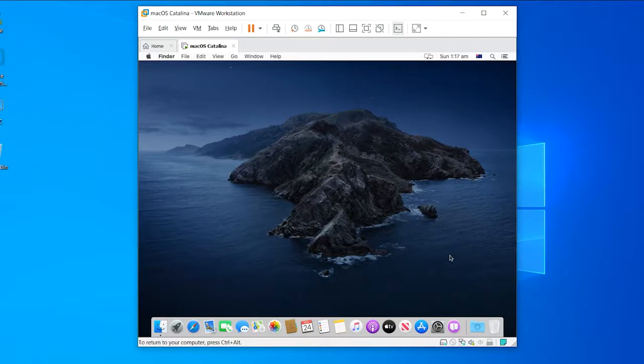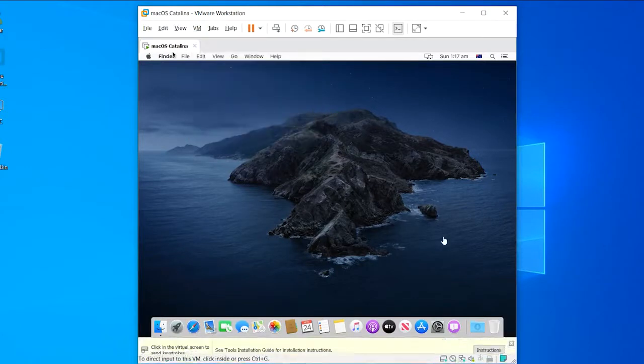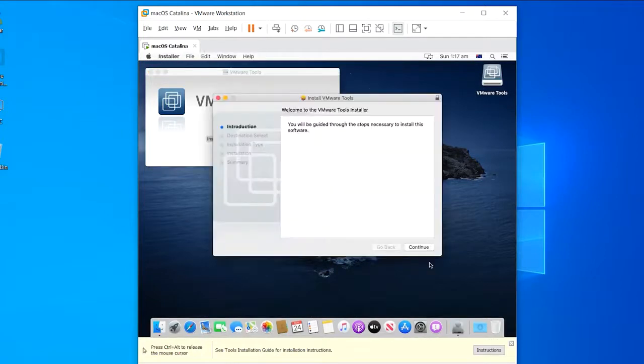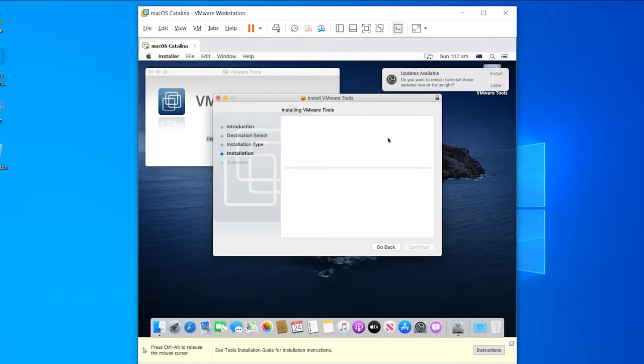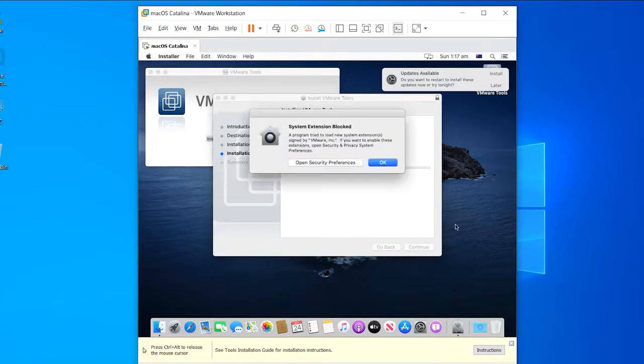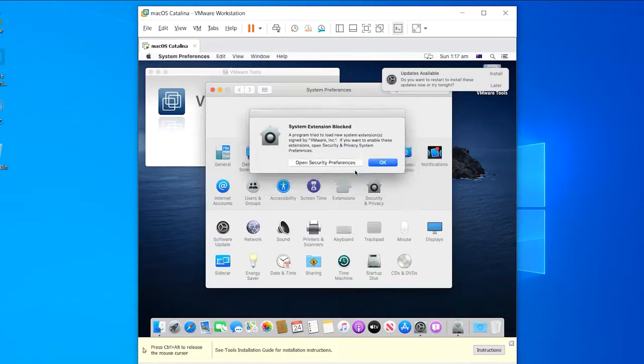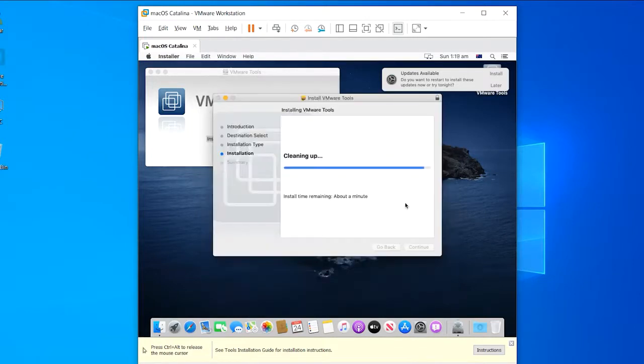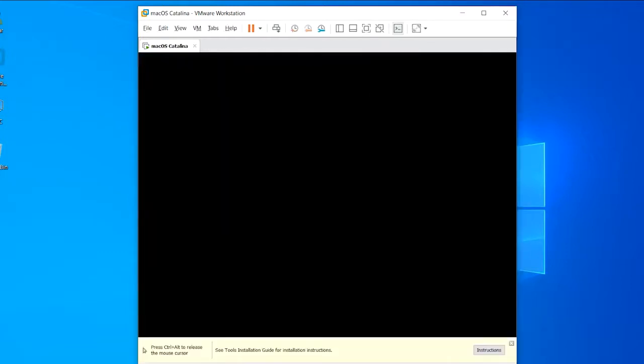But if the screen looks pretty small, here's how to fix it. To fix this, we need to install VMware Tools. For installing that, from the top menu, open VM, then select Install VMware Tools. When the window appears, open Install VMware Tools. On the installation wizard, click Continue twice, then hit Install. During the installation, when the error pops up, click Open Security Preferences and unlock the window from the bottom, then click Allow. Doing so, press Restart on the VMware Tools wizard.